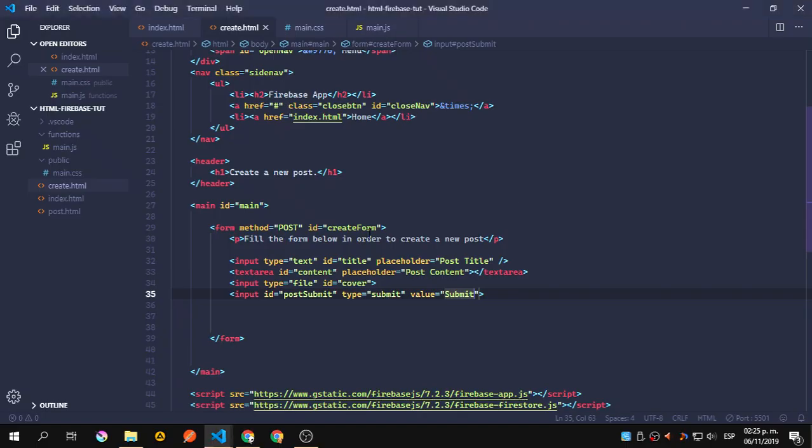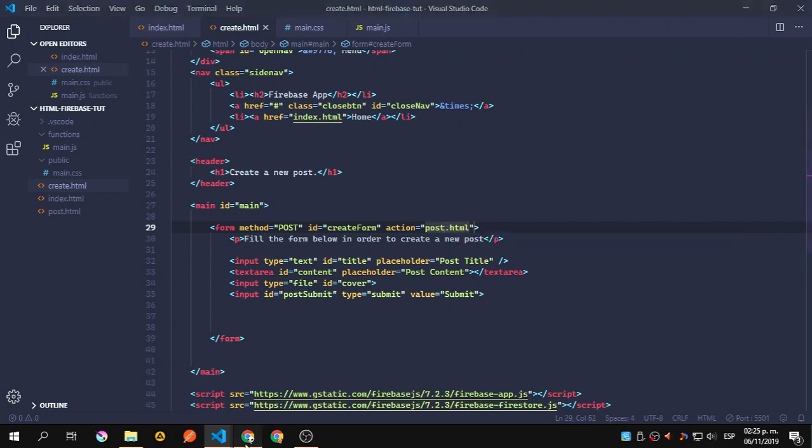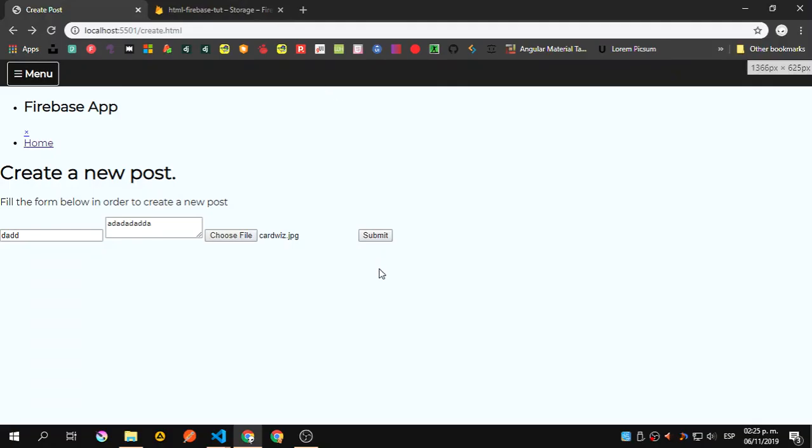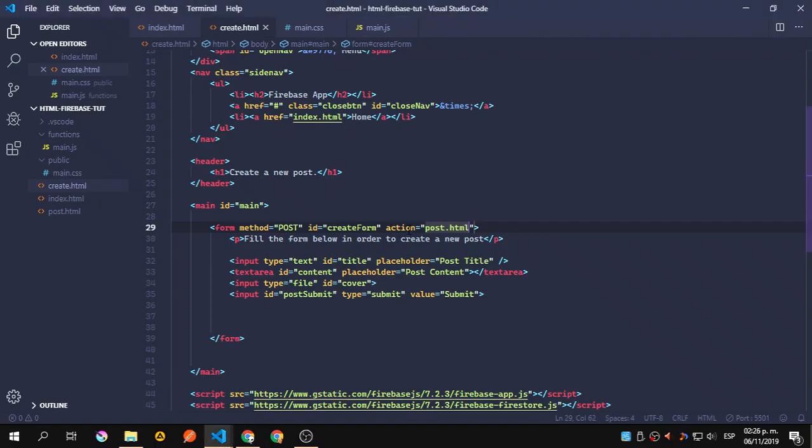So if we give it an action, let's say action post.html, let's see what happens. Okay, so we are back. I'm going to add some things. You just fill the form, and I should really clean all this stuff that I have. Okay, and let's say submit, and you can see it sent us to post.html because inside this action we're telling it that post.html is going to handle the response.